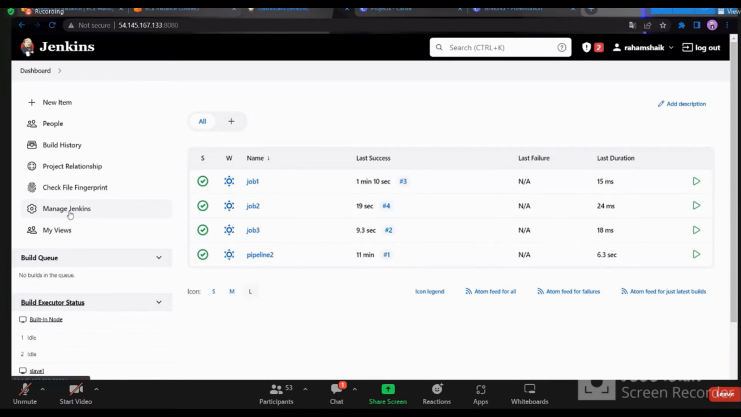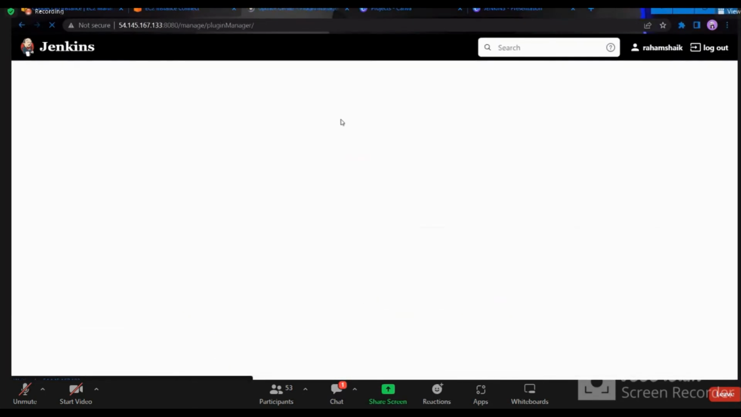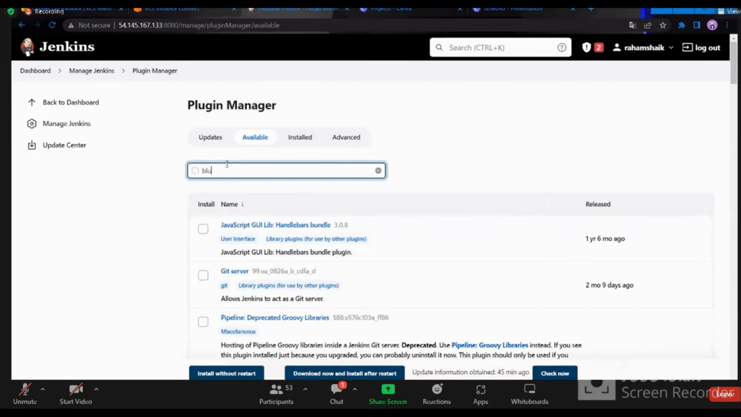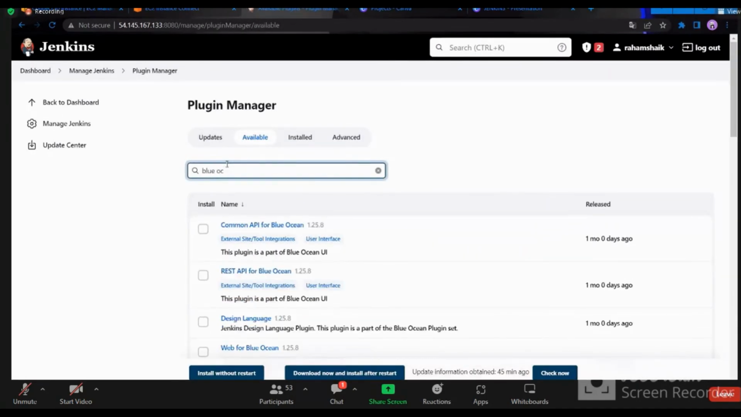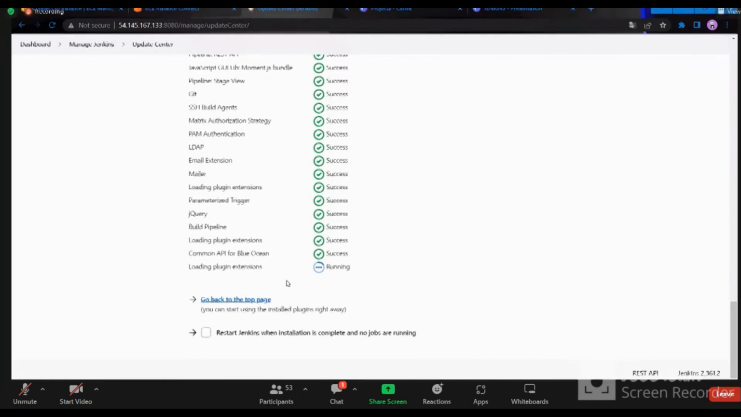Interface. I want some attractive interface. I want some enhanced interface. So what we can do is go to Manage Jenkins, and there is a plugin called Blue Ocean. So manage plugins, go to Available, and search for blue ocean. Yeah, here there is something called Common API for Blue Ocean. Click here, install without restart. It is going to take about a minute to extend all of this.